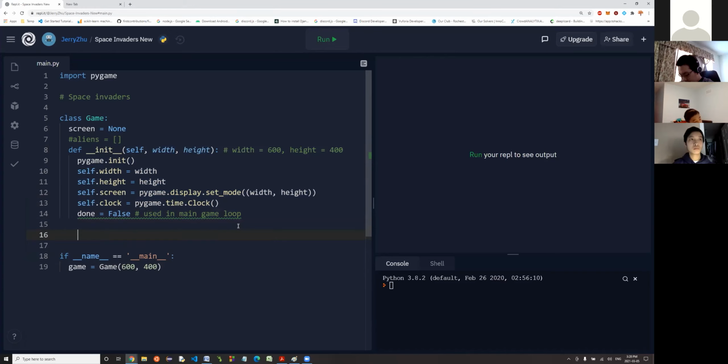So how do we loop? While not true. We're going to call this the game loop, so you know what this is. We're going to make a space, while not true. Oops, no, it's not while not true, it's while not done, because at the start done is false, and then we're going to wait until done is true.